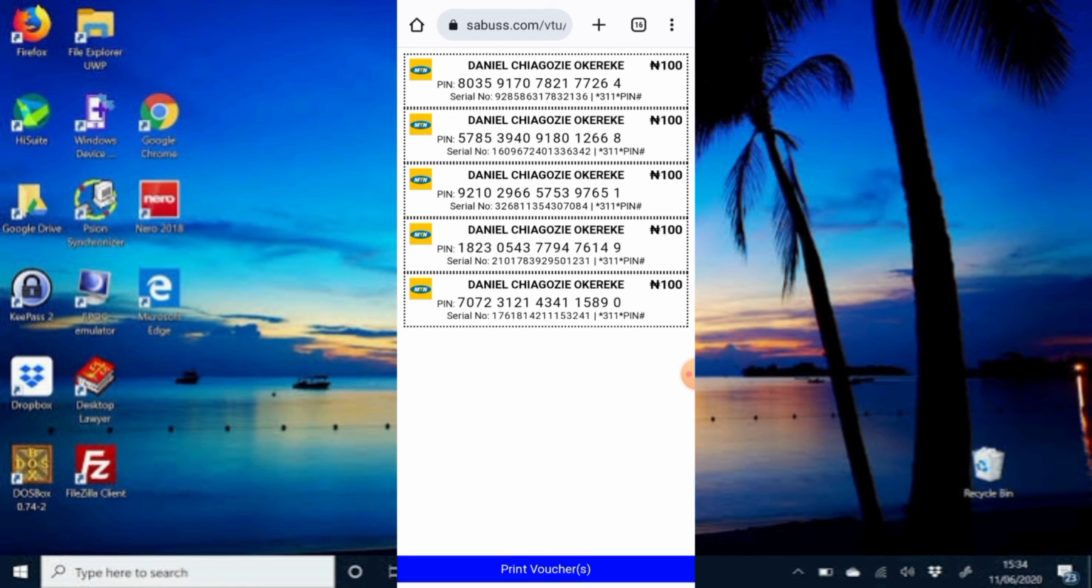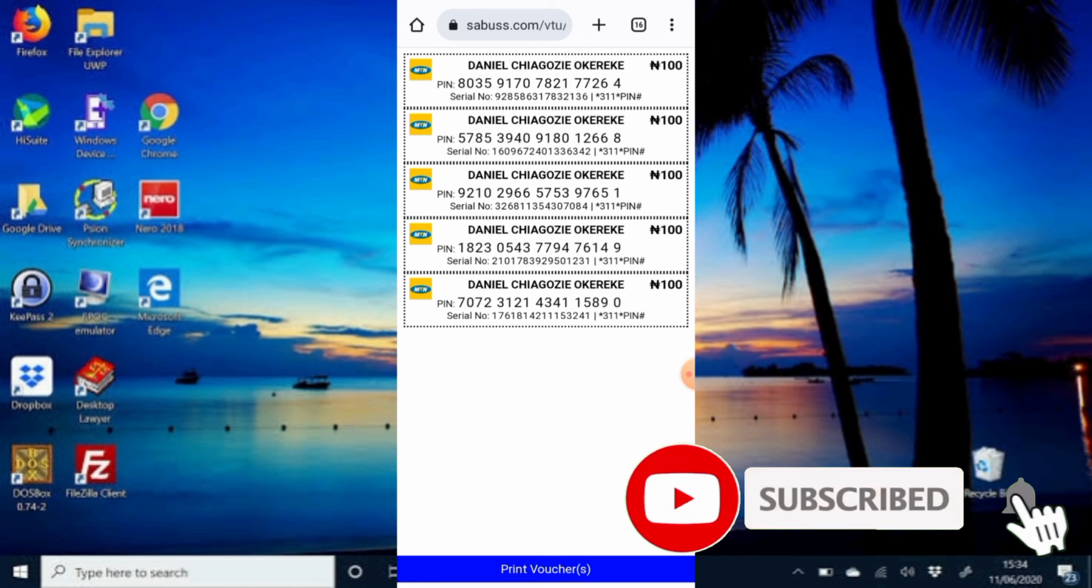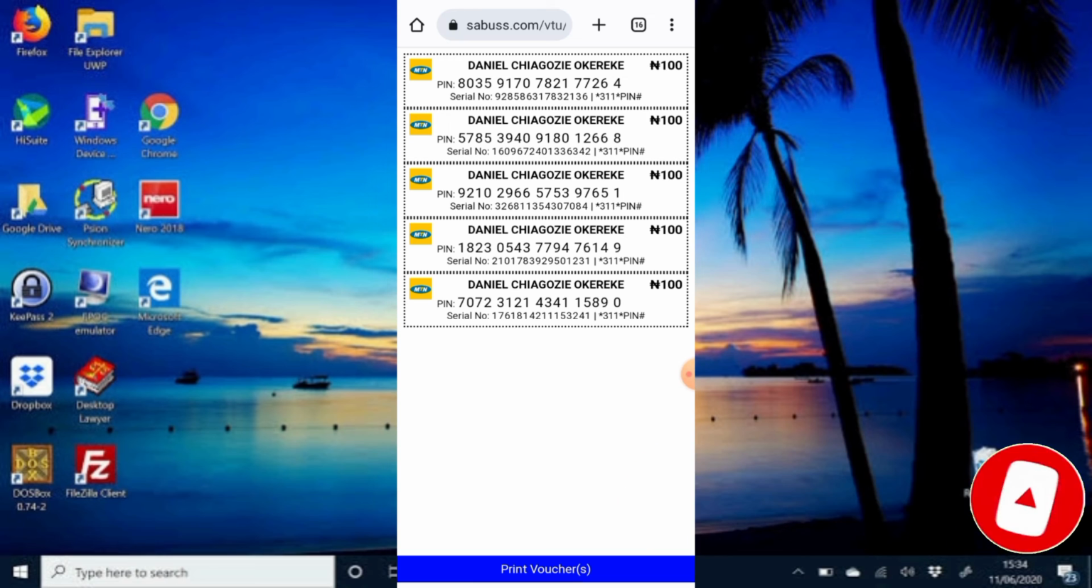So as you can see, here are the pins I just bought. You get the serial number and then the pin, the amount, the logo of MTN, and my business name. If you don't want your business name to be your name, you can input your business name. It could be Emi Globals.